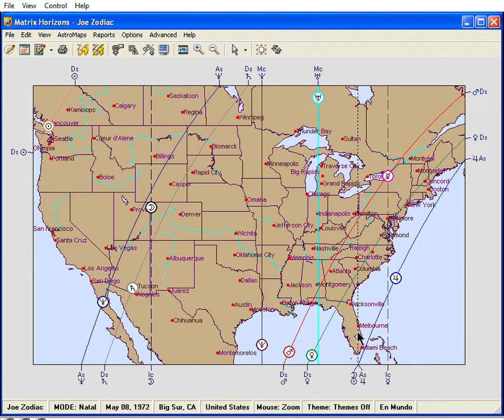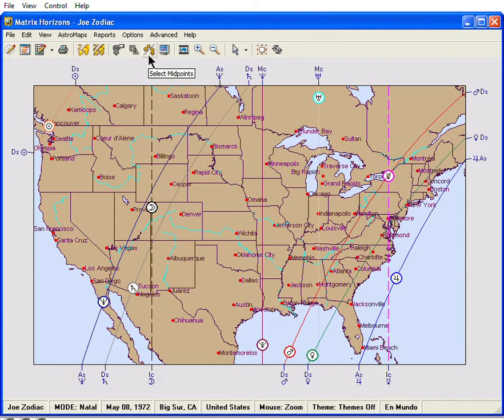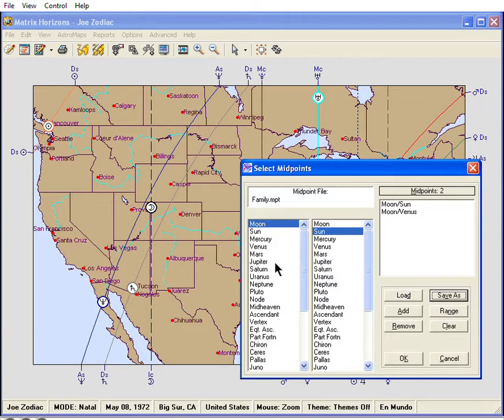Select Midpoints. Choose the midpoints to display on the map. For more help on using midpoints, watch the Midpoints tutorial. You can also press F1 in any window to get online help for that window.